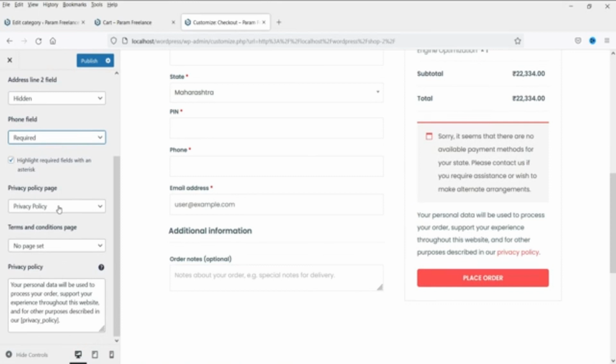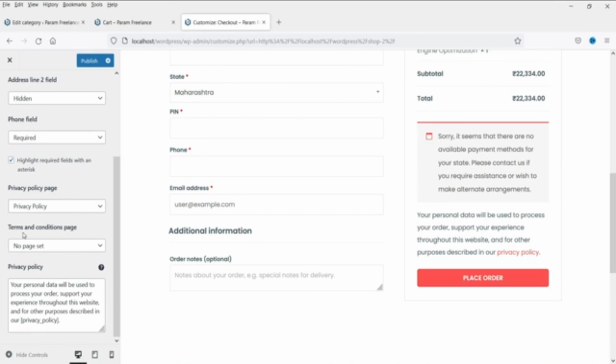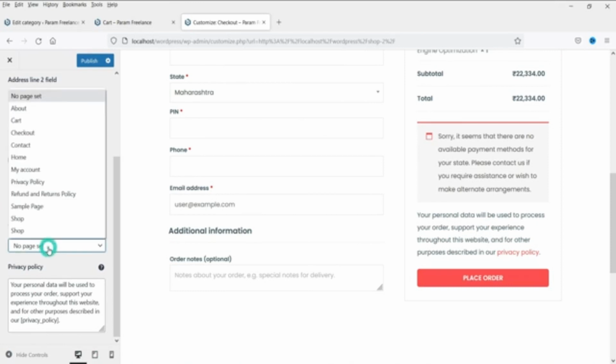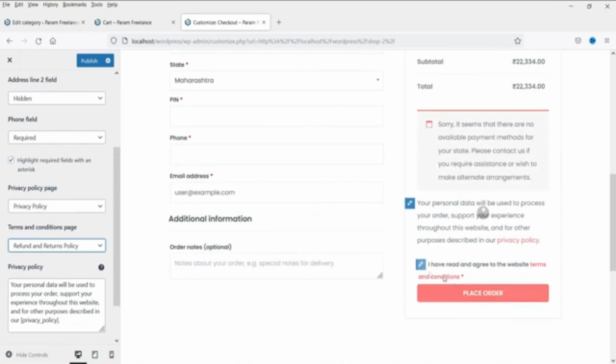Okay, now this is the privacy policy. You will see the link here, the privacy policy. If you do not have any privacy policy page created, then create a page, then you will see the option here to select that page. Okay, now this is the terms and conditions page. I'll set this page, refund and return policy, and you will see the changes here.